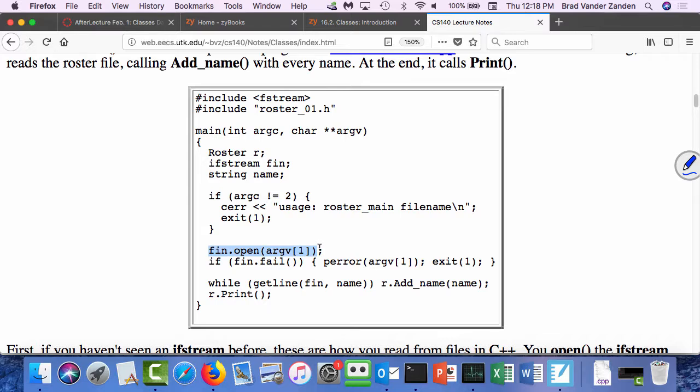I know that we're not reading from cin now. We're reading from a file. I expect you to remember that from CS102. If you don't, they are ifstreams for an input file and ofstreams for an output file. The open indicates which file to associate with this file input stream, and in this case, that file is coming off the command line.